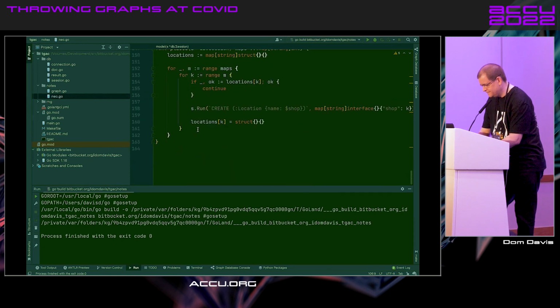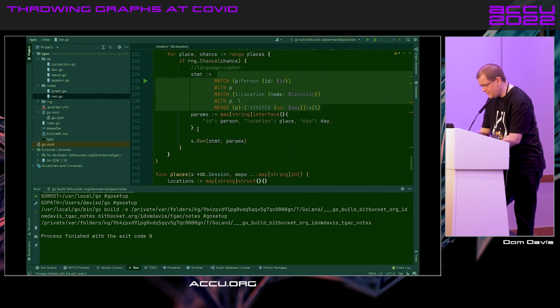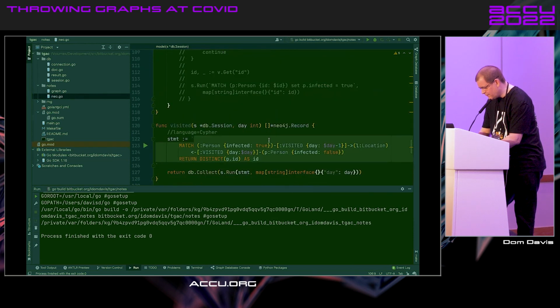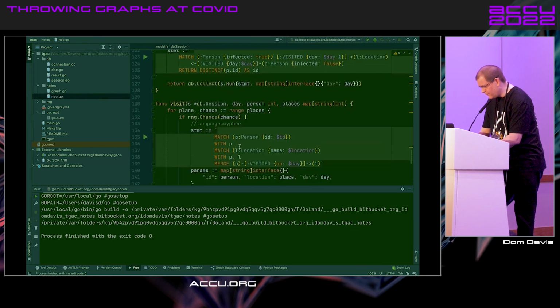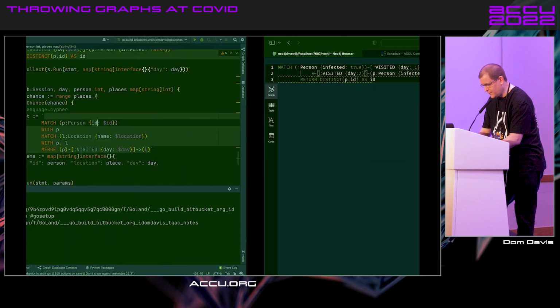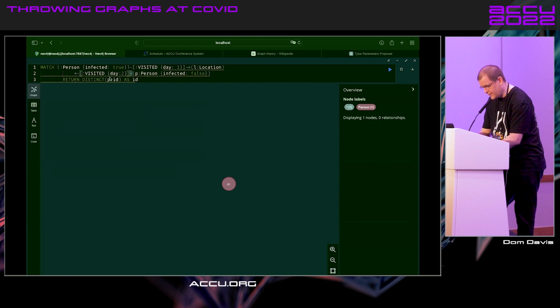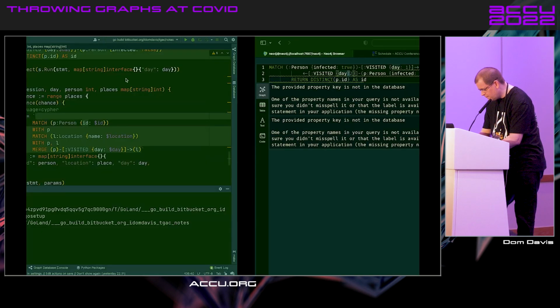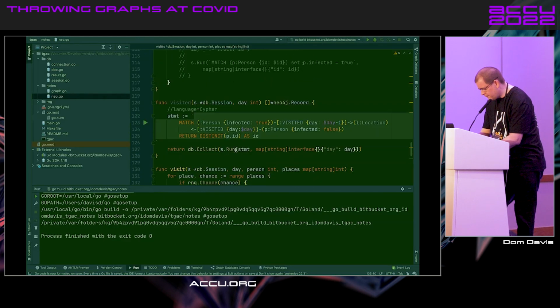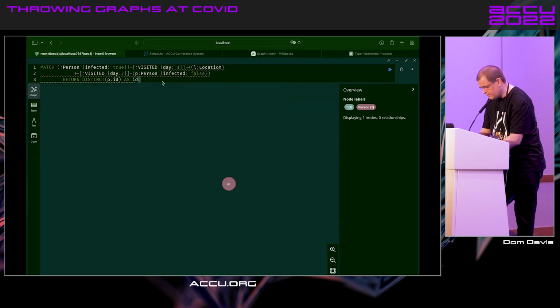Is it that key? Oh no, it is on. Where's my creation? Right, that's day, and I've used on. Right, that'll be why. Oops. Day. Queries incorrect. Visited day.